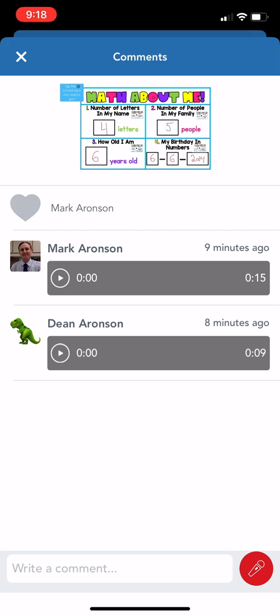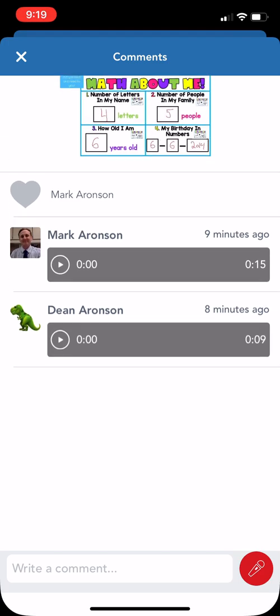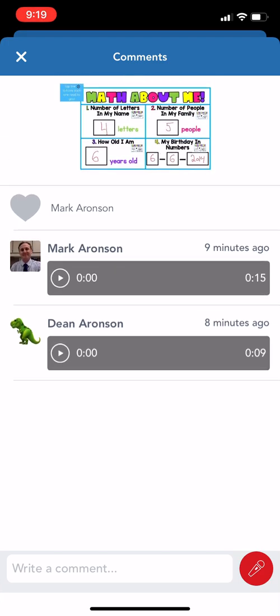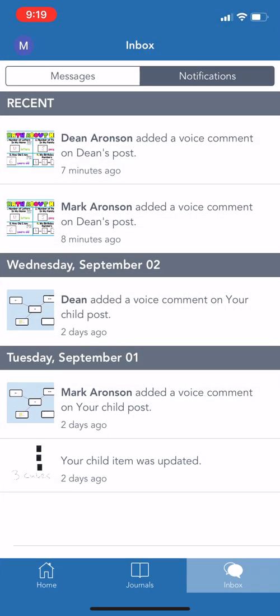If your class has enabled any type of family activity, you'll notice at the bottom there's an ability for you as the parent as well to add any items in there. Okay, click the X and click out of here.